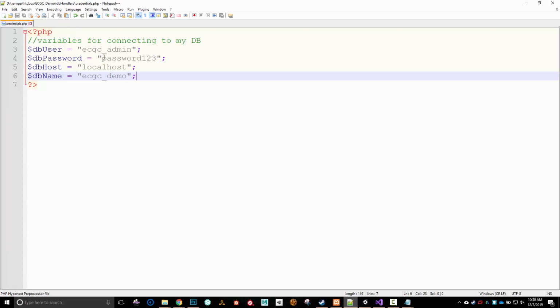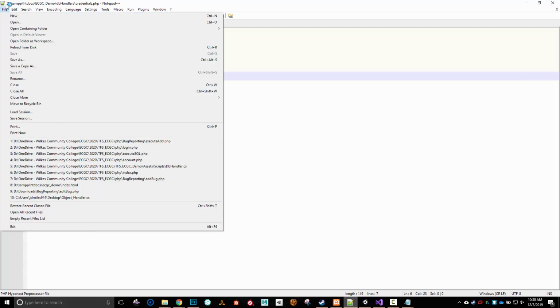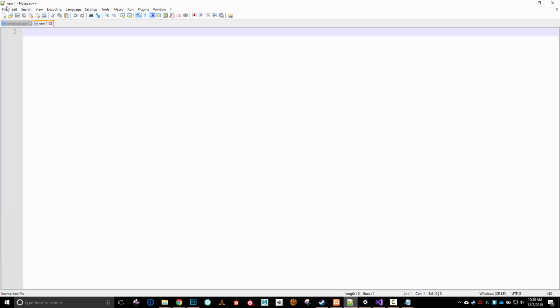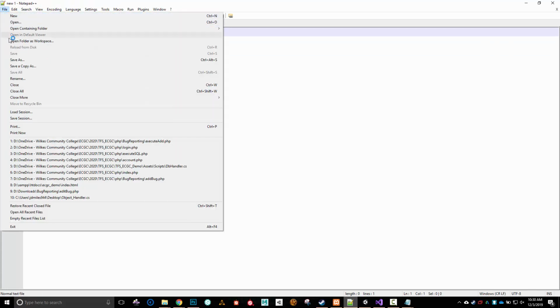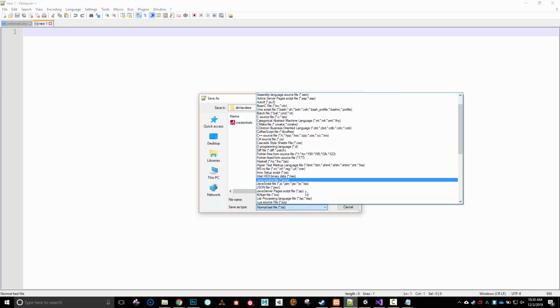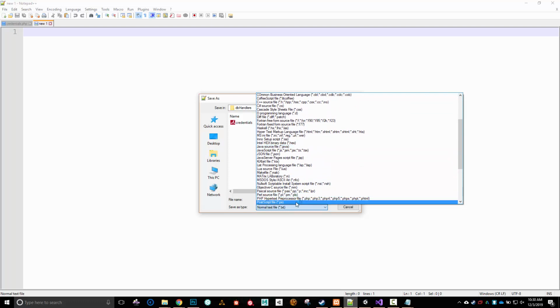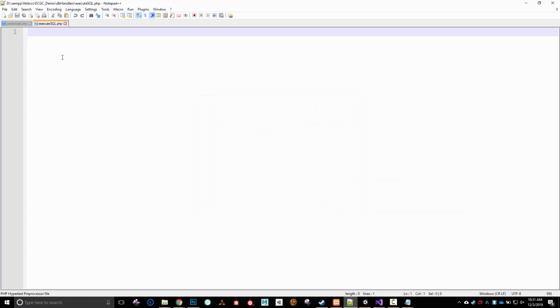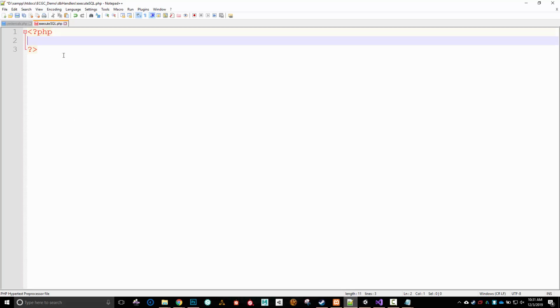I said the other one that was kind of hanging off to the side was an execute. So I'll go ahead, File, New, and then File, Save As, and I'm going to call this execute SQL. I'm going to save this as a PHP file. There it is. Save. All right, same thing, less than question mark PHP, enter a couple times, question mark, boom. There we go, and we're off.